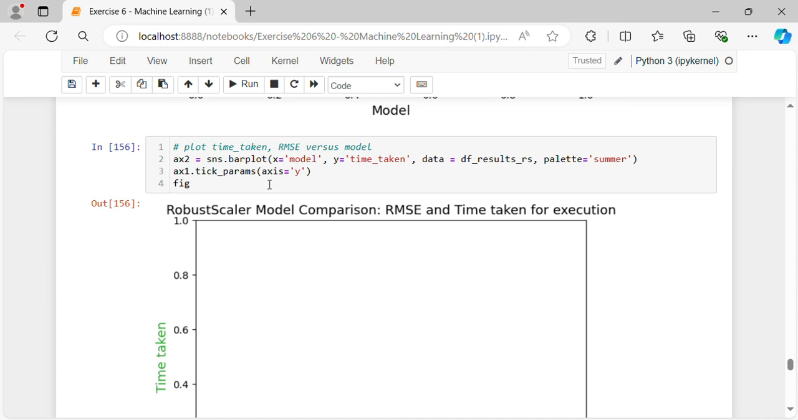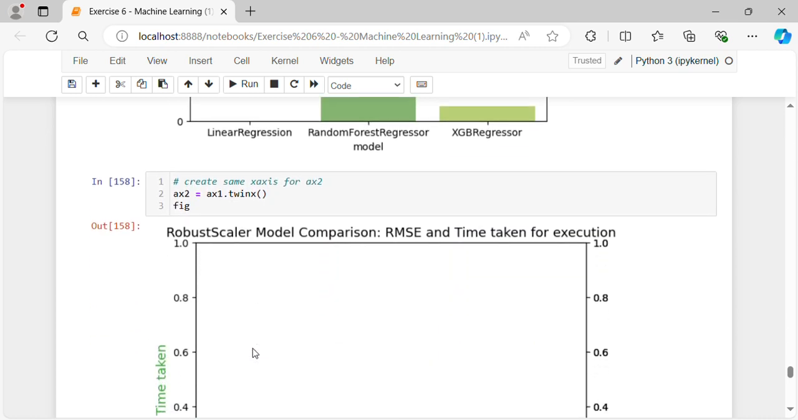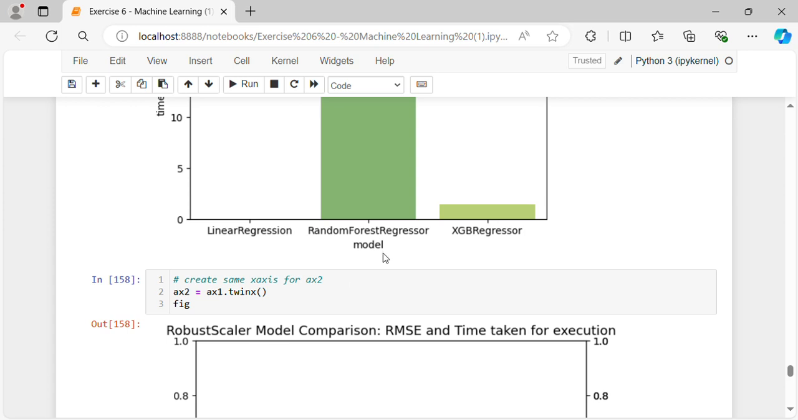Let x2 equal sns.barplot of x equal model, y equal time taken, data equal df_results_rs, and palette equal summer. x1.tick_params x is equal y, fig. So we can see that separate graph is created for x2. And the highest time taken is from RandomForest regressor.